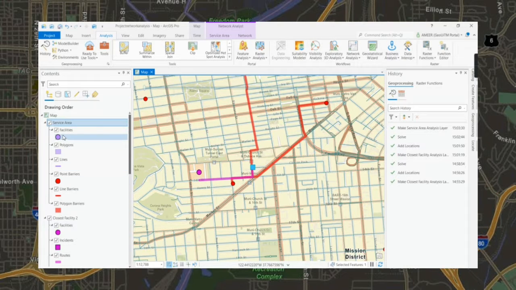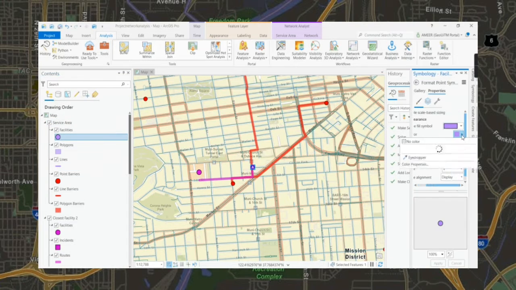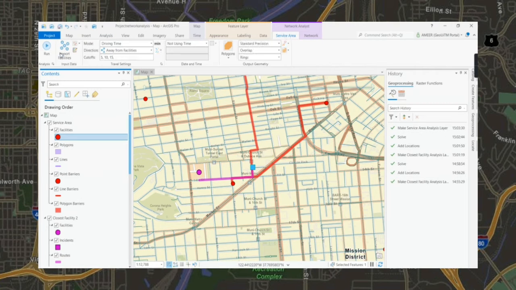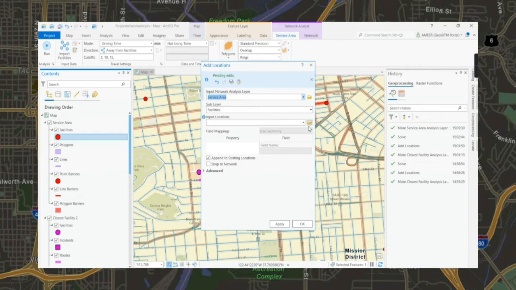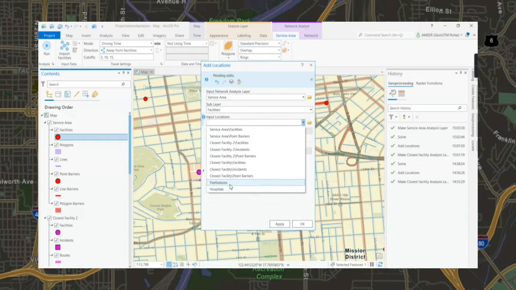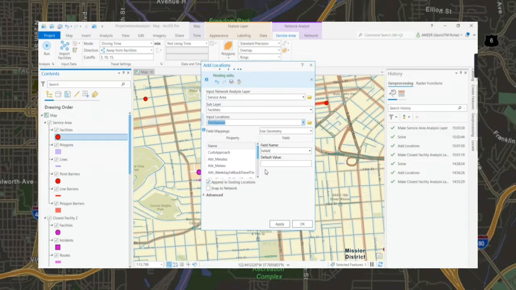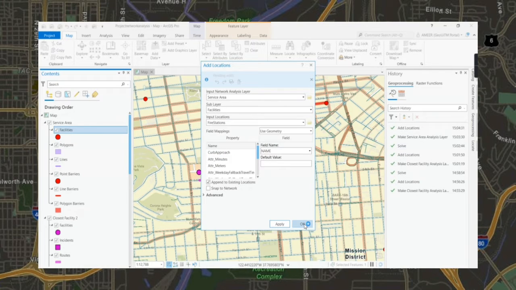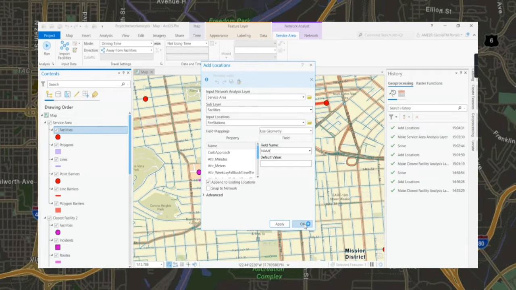A service area is associated with a local network dataset or network service hosted on ArcGIS. On the service area tab, in the input data group, click input facilities. Make sure input network analysis layer is set to service area and sublayer is set to facilities. Click the input location drop down menu and choose fire station. This is the point feature class you previously added to the map. Leave the default setting for the rest of the parameters and click the OK button.